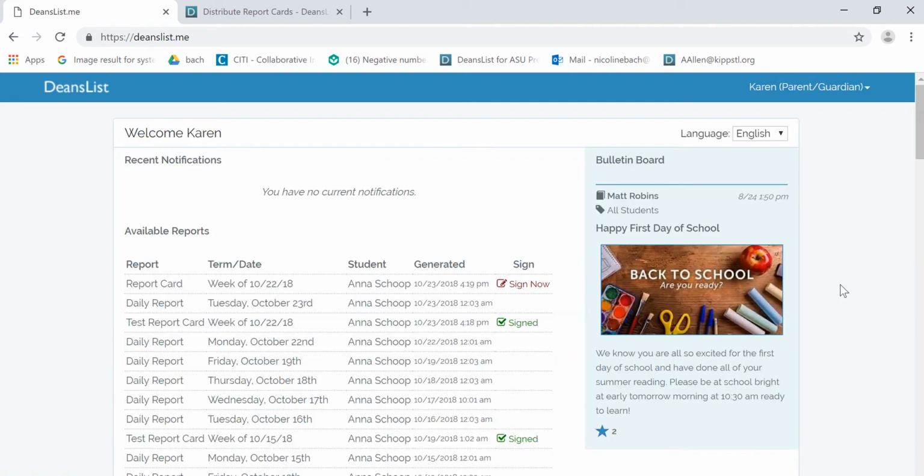Once parents and guardians log in, they'll see several different things on their homepage. First, on the right-hand side, you'll notice the bulletin board. This is where staff can post announcements, including images and attachments, to specific groups of students. For example, this staff member, Matt Robbins, posted this announcement to all students in the school and added an image. But you can also post these items to specific groups of students by roster.